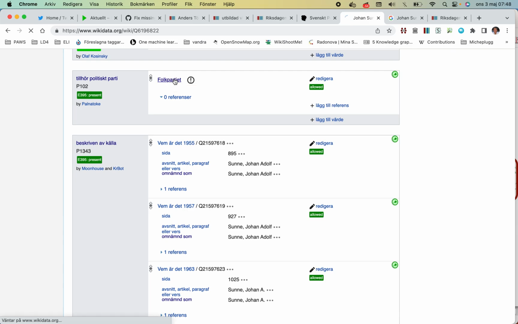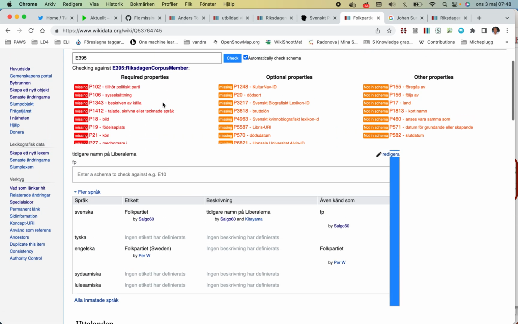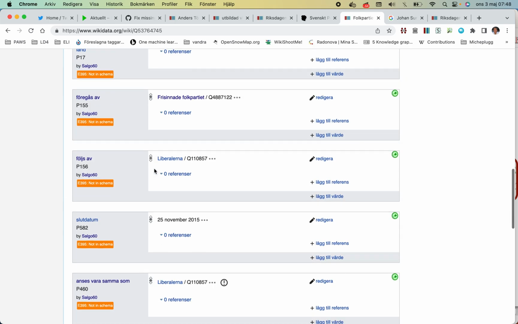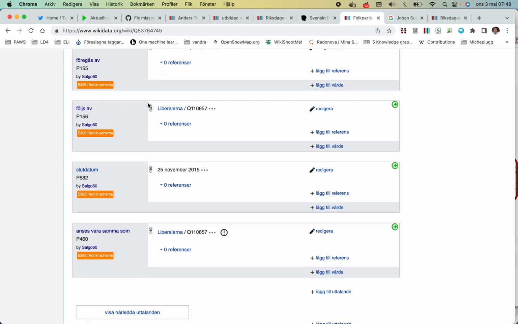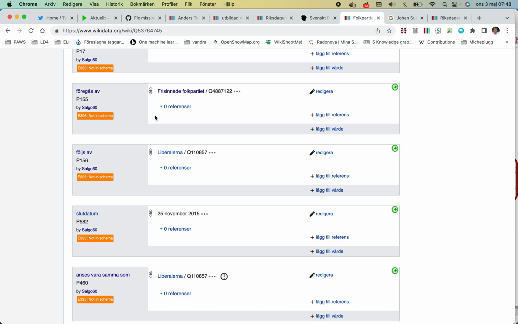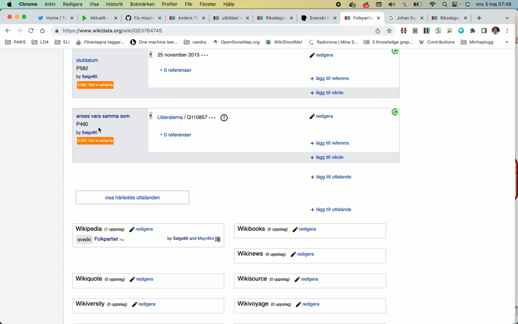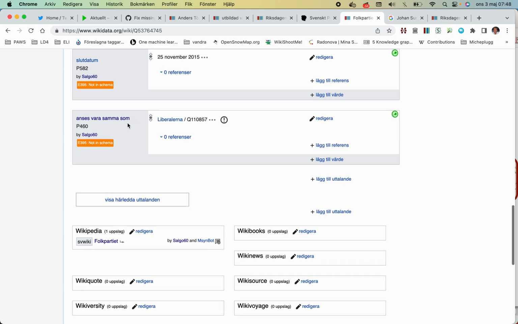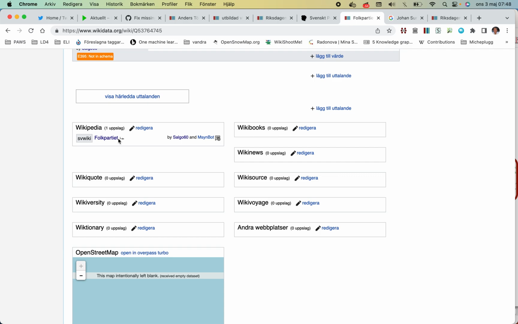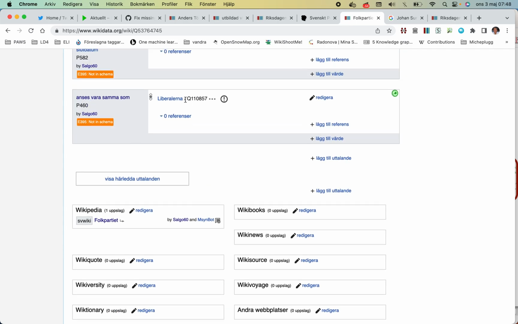Right now what happened is that we get the correct name when having this approach, and we can see that they föregås av, before, Frisinnade Folkpartiet, följs av Liberalerna. And is this the same as the Liberals or not? What I did was that I added P460, is same as, which is rather interesting. Then you can do the SPARQL: give me all Liberalerna and also people who have been in a party where P460 is the same as.